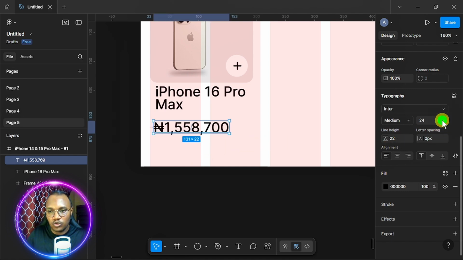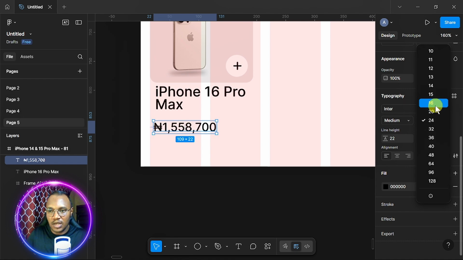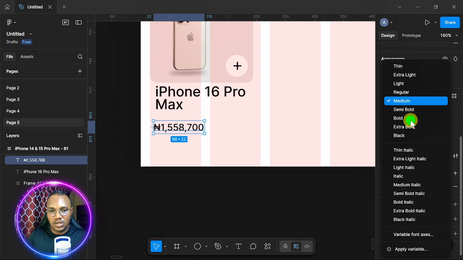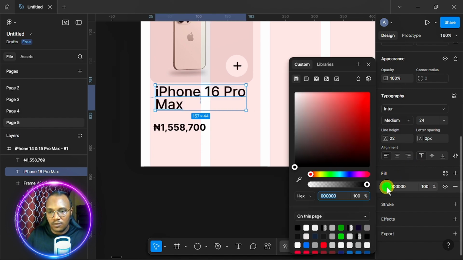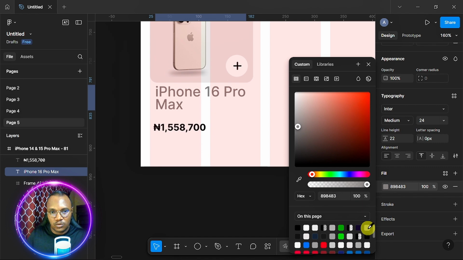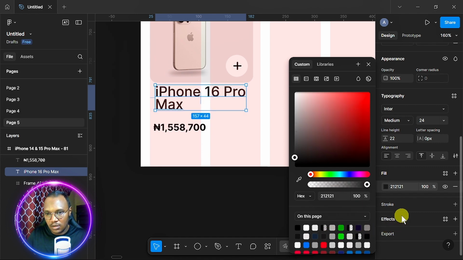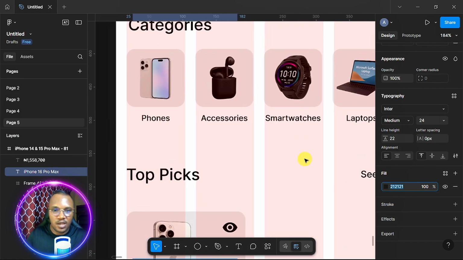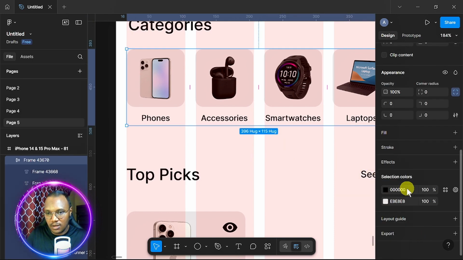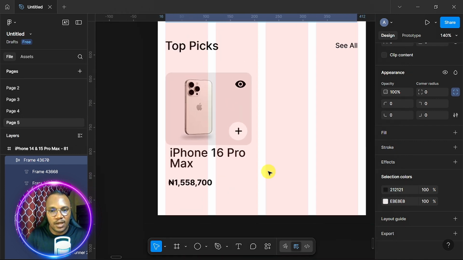Then the next thing now I'm going to do is come over here and reduce the size for the price, right? I'll now reduce the size for the price to 16. I will make it bold. Then the color for the price I'll make it a little bit faint, to be this gray, so 2121. So that's what I'm going to use. I'll copy this 21, come over here, click on this, then the black I'll change to 2121 also, so it's gray. So now I have this.